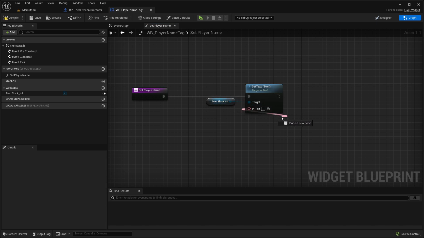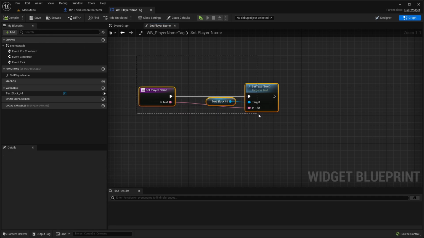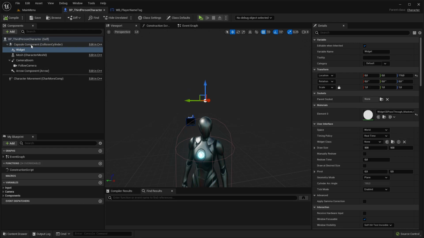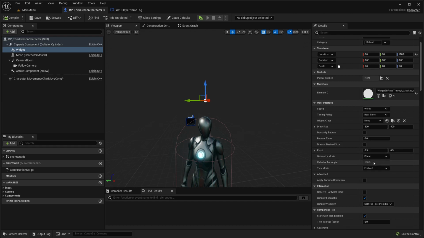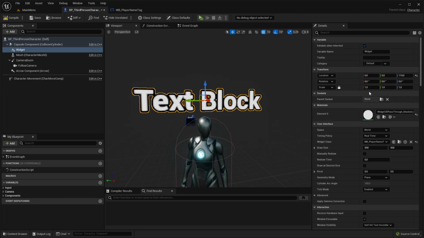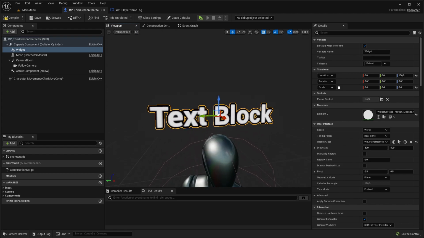Then connect this pin here with the function, like so. It's already enough for this widget. Now I can go back to the character, and in this widget component here, we can now select the widget class, player name tag. Now you can see it here, it's really big, but we can scale it down.